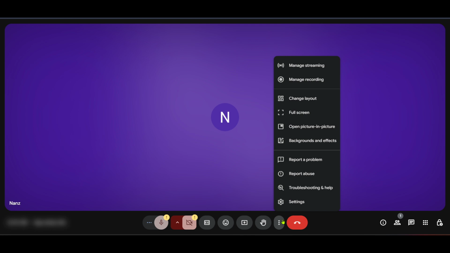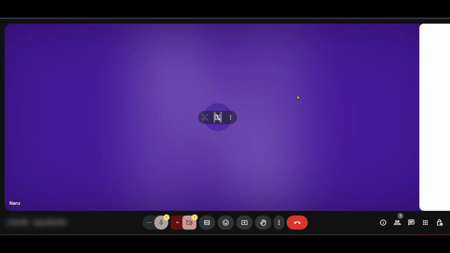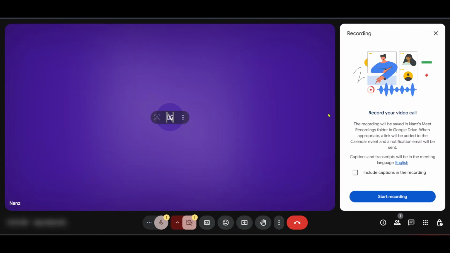After you click on the 3-dot icon, a menu will appear. From this menu, you'll select Manage Recording. This is the part where you begin setting up the actual recording of your meeting. Managing your recordings is an important utility, particularly if you plan on revisiting this meeting content or sharing it with others later.